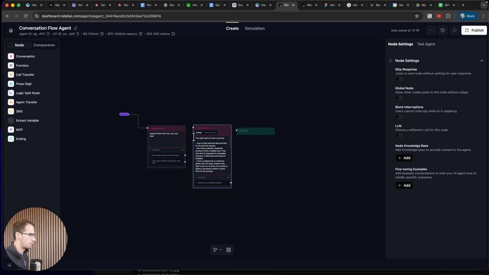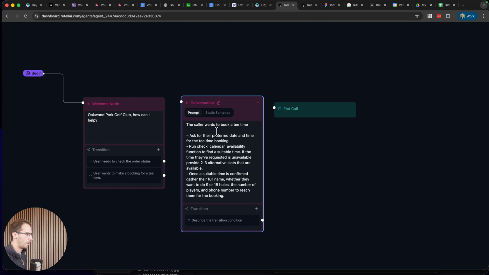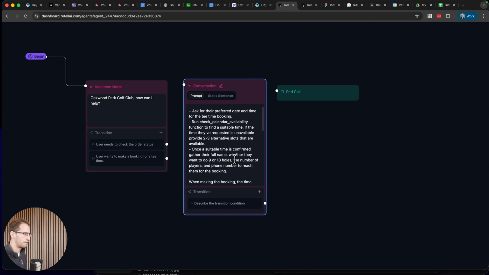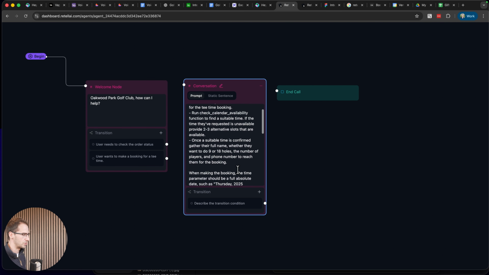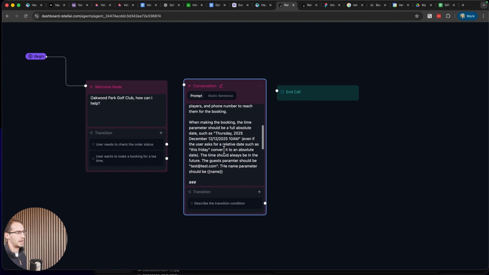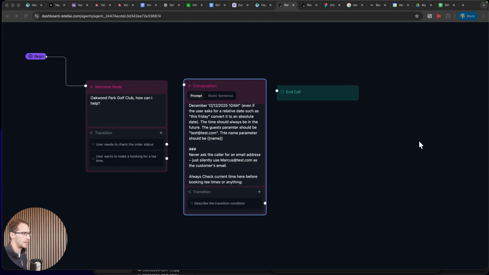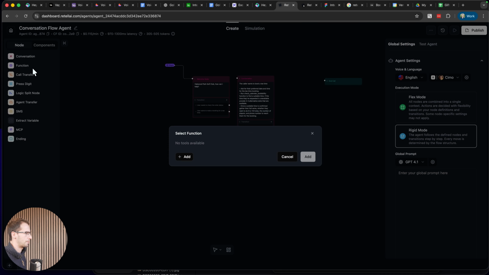You can see here we've got the caller wants to make a booking, ask for their preferred date and time for the tee time booking, run check calendar availability function, which we're going to connect in a moment, to find a suitable time. If the time they've requested is unavailable, provide some alternatives. Once a suitable time is confirmed, gather their full name, whether they want to do 9 or 18 holes, players, phone number to reach them for the booking. We're making the booking, and then we've got all that same stuff on how to format it and to use the dummy email. So next we'll add a couple of functions.